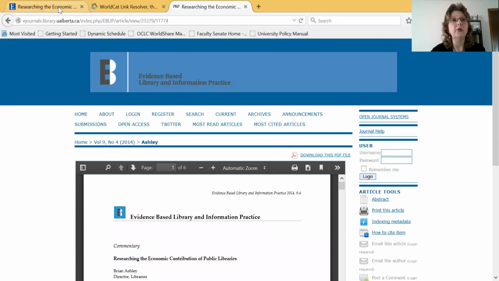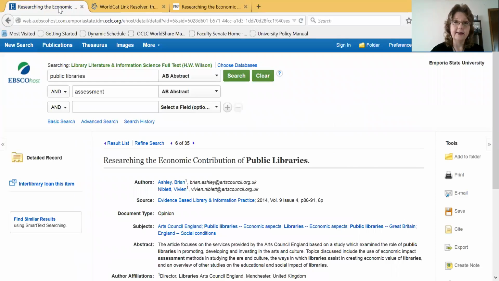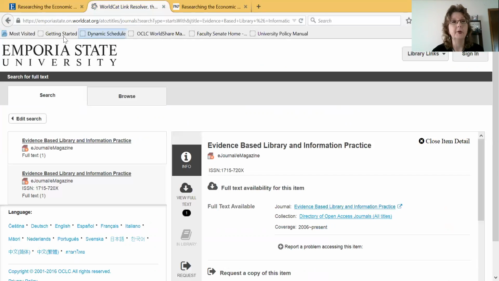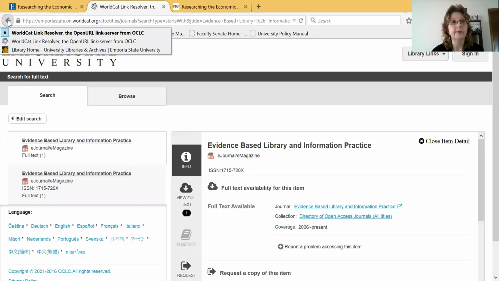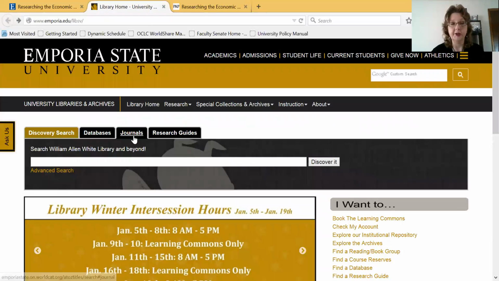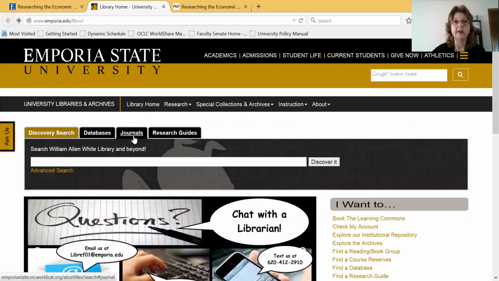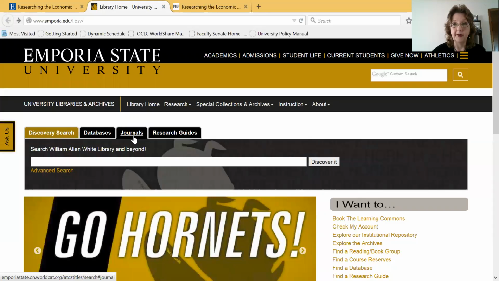So again, do not rule out citations in the database that are not necessarily full text, because you might be able to find the full text elsewhere, again, using that Journals tab. I'm going to go back here again to the library's homepage, and the Journals tab is what I'm going to be using to see if the full text of journals happens to be available.